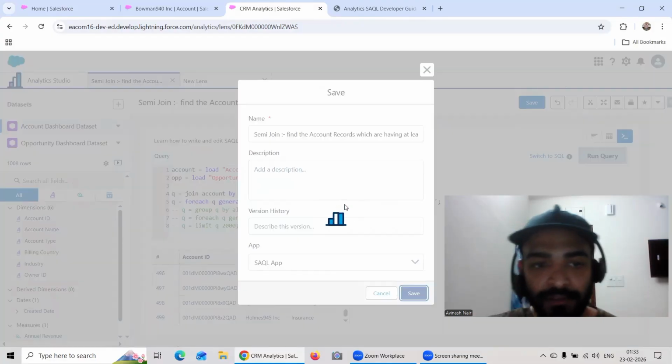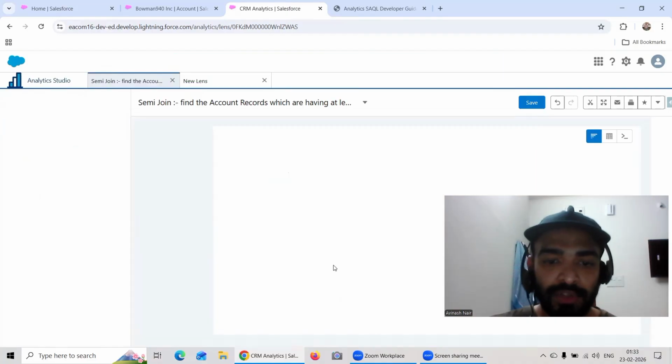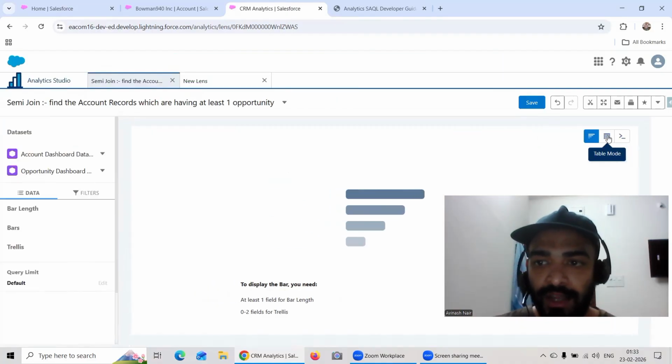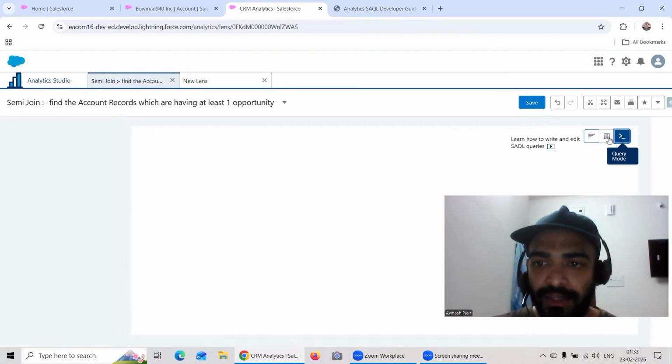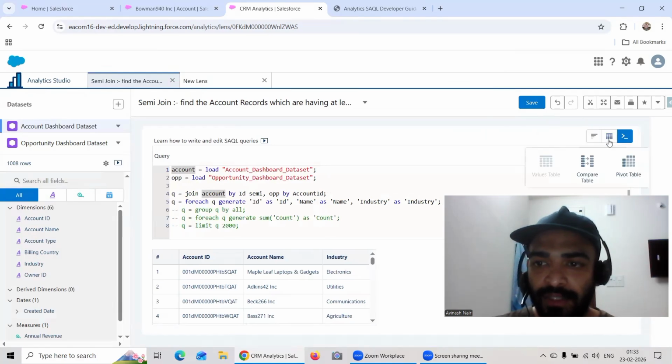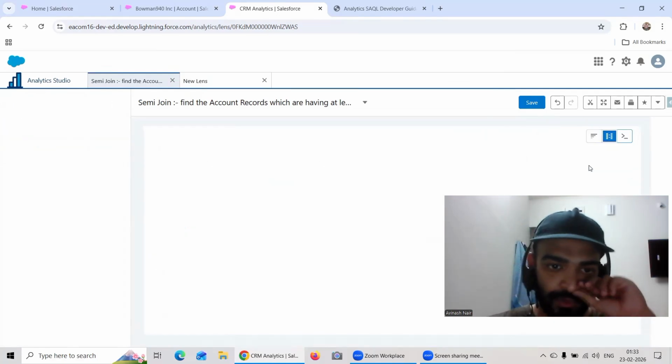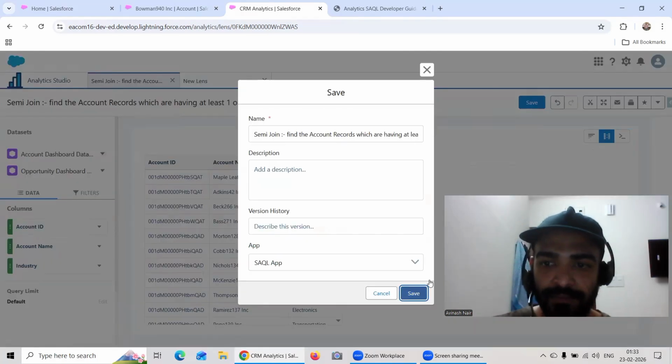Now the same thing we can also do via co-group. So this semi-join, as we have understood over here, what I can do is I can always make it something like values table so that it doesn't shift to chart mode. Fine. So let me just save this.